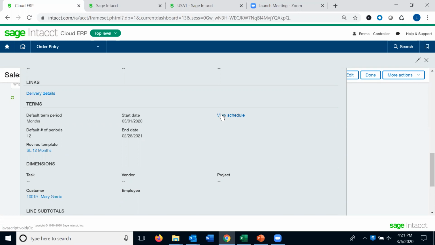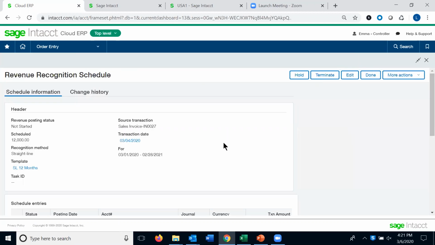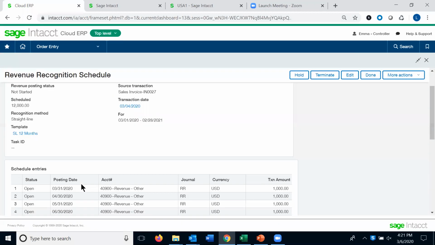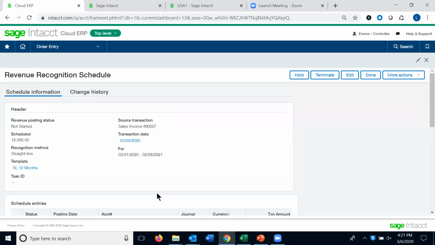I also, from underneath the line, can view the schedule. So there's several places we can get to this information, but since we're here, this is the schedule information. So I can see how it's going to post and when it's going to post, and also the account that it's going to post into. So again, some hyperlinks, and you can see that this particular schedule has not been started. So it's in a not started type of status.